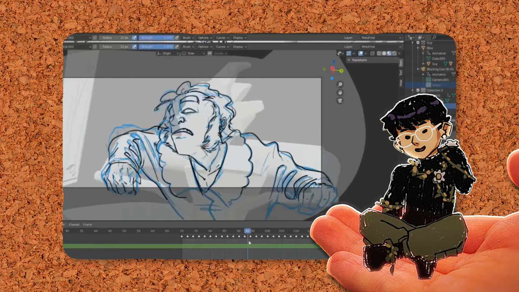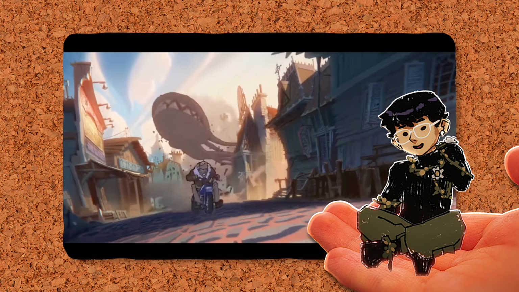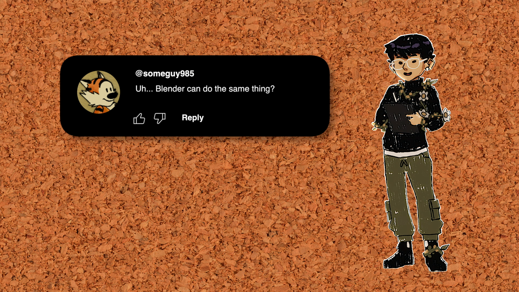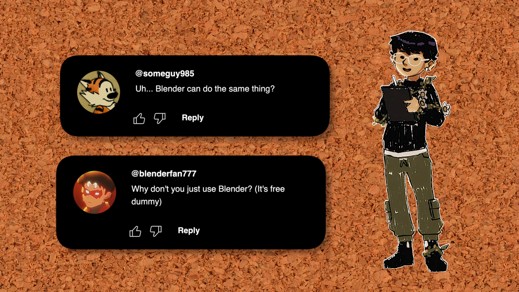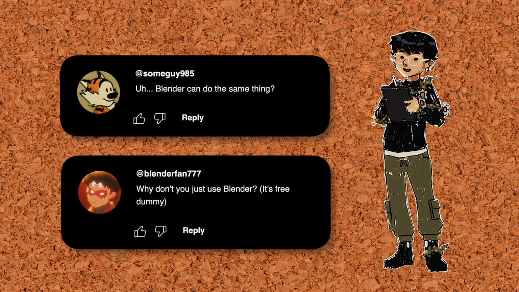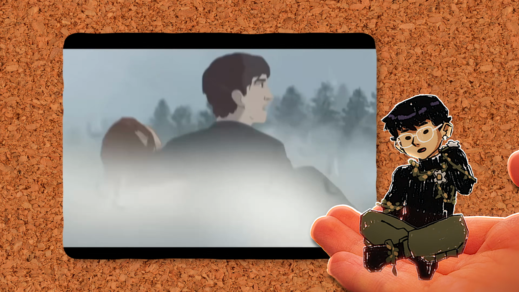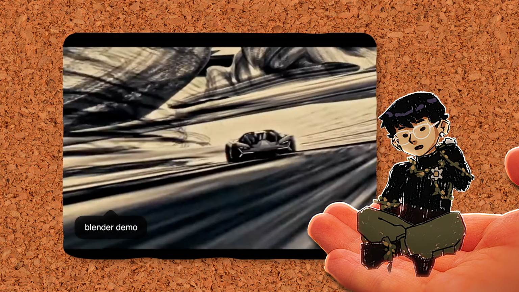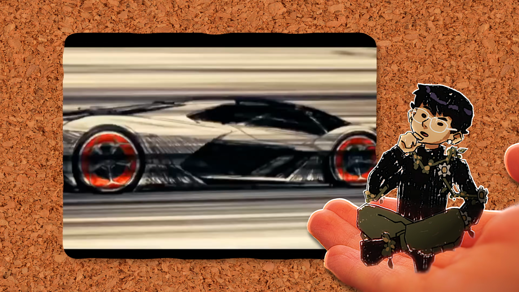Okay, so anytime I post anything about Moho, I'll get at least a comment or two informing me that Blender can do the same thing that Moho can, or asking me why I don't use Blender instead since it's free. And free is hard to beat, so I think that it's totally valid to ask that question, especially when going through some of the things that I've already talked about.